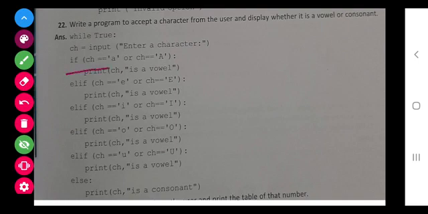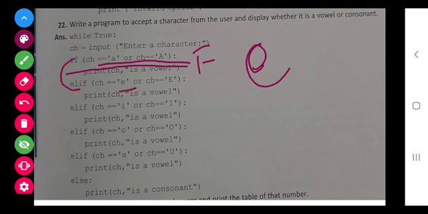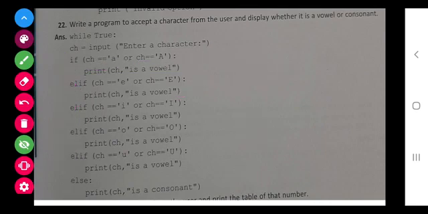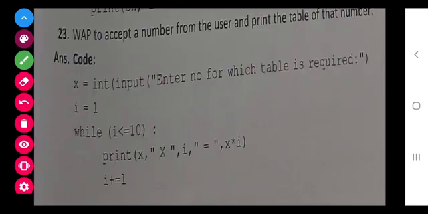So class, first of all the user has entered E, then in that case it will check with this, which is the false condition, so it will go to the elif of this, and this is the true condition, so it will get displayed. Similarly for any character, suppose I enter H, then the first condition fails, second condition fails, third, fourth and fifth conditions fail, and it will go to the else condition and say this is a consonant. So class, this was the program to check whether an entered character is a vowel or a consonant. Very important program.